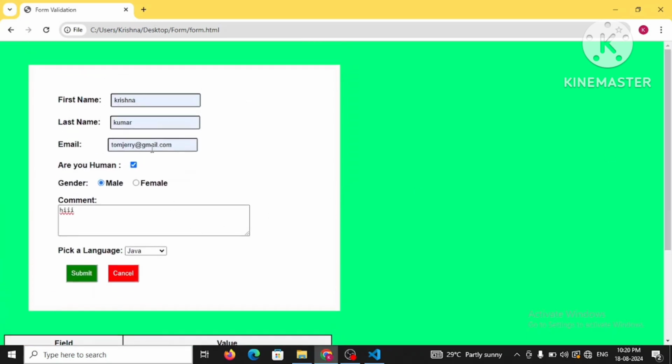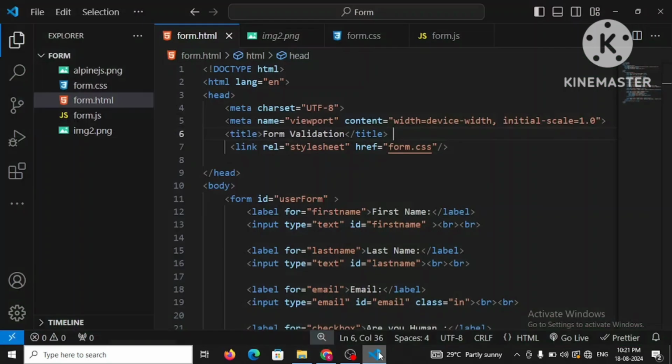Another case: if I do not give any input value, it shows errors like this: first name is required, last name is required, email is required. How it comes: I create a span tag dynamically. Okay. Now this is the output. Now I go to the code.